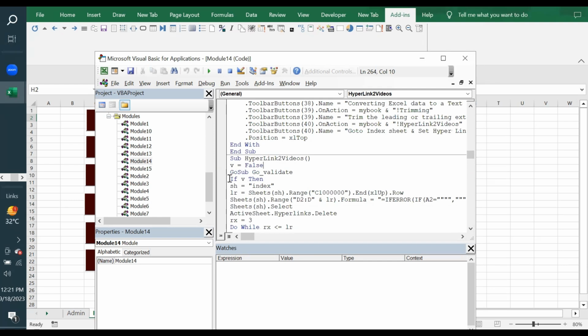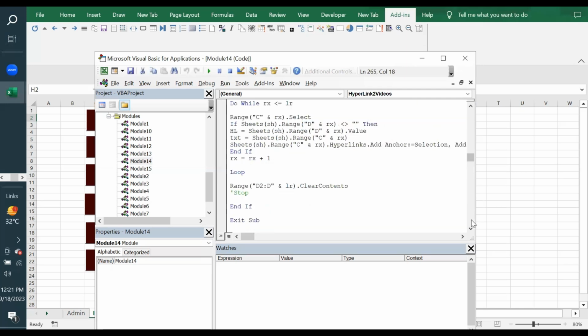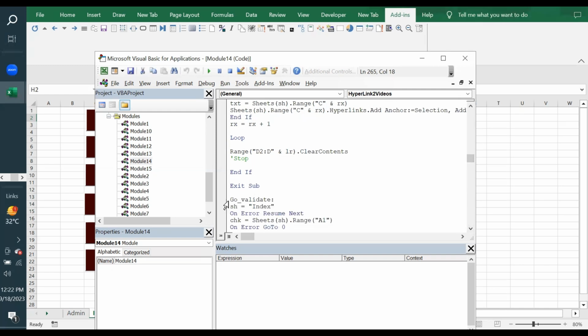Now, what is this procedure going to do? Let me click it here. The first thing it does is validate. V is false means not validated; as soon as V is true, it is validated. What makes it true is that the procedure, in the end, rather than going out of this sub, expresses a go validate sub procedure. That is right after the exit sub and before the end sub, you will say go validate and this.